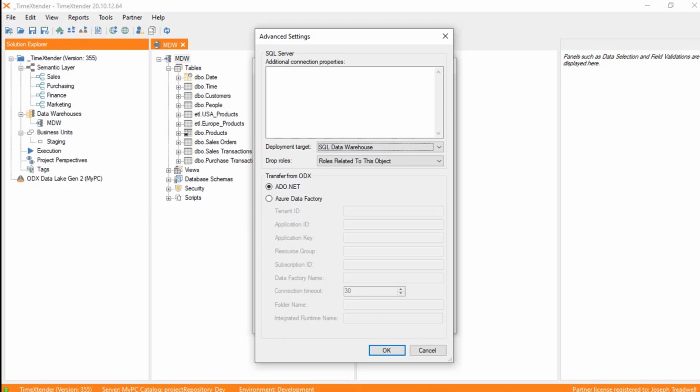Now, I believe one of your questions in there was, okay, first of all, is it using PolyBase? How do you use PolyBase? So PolyBase is just default. All you need to do is set the deployment target to SQL Data Warehouse.